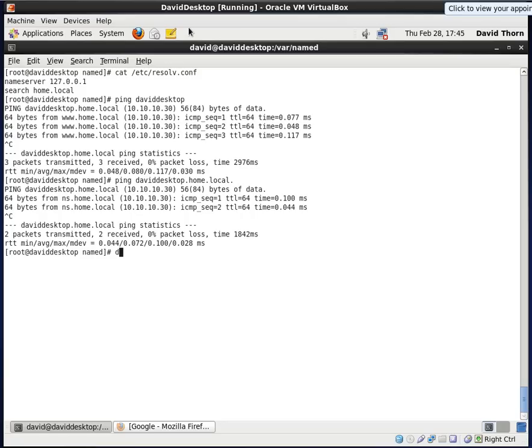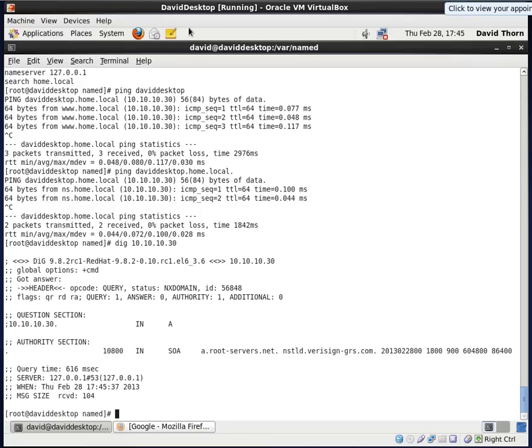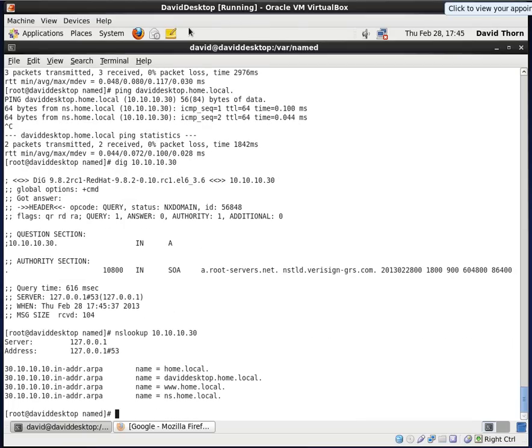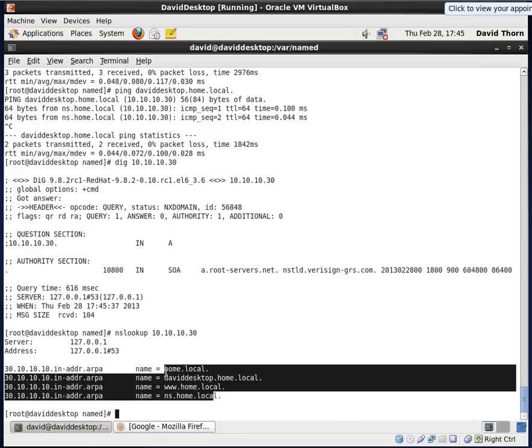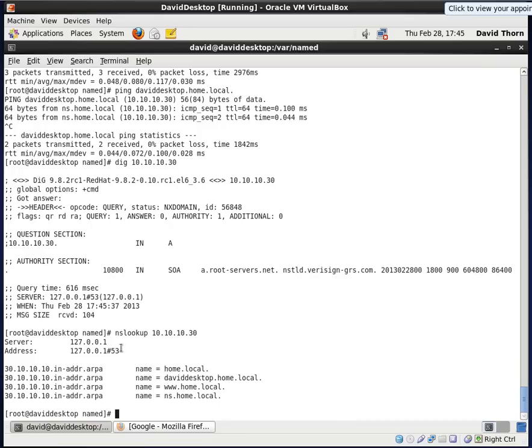Obviously you can always see the name server information when you just do dig. So we can say, oh sorry, what am I doing? Using nslookup, we can see here the response we get. We get them all coming back from here, and we can see that the address was on the loopback address as well. Okay, that's pretty much that bit done.